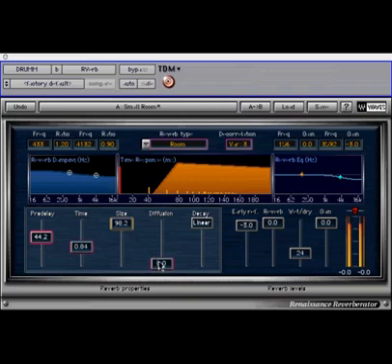Diffusion ranges from 0 to 100. This controls the balance between the direct and early reflections feeding the reverb tail. Minimum diffusion setting is 0, and only the direct signal is feeding the reverb tail. Maximum diffusion setting is 100, and only the early reflections are used to feed the reverb tail.